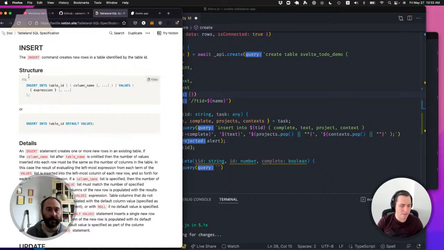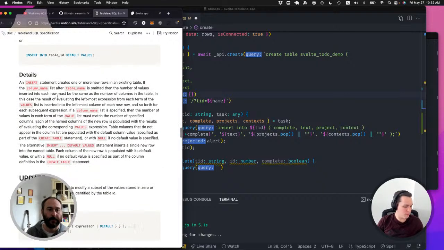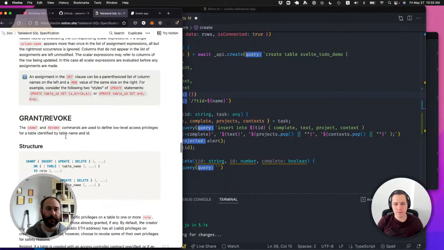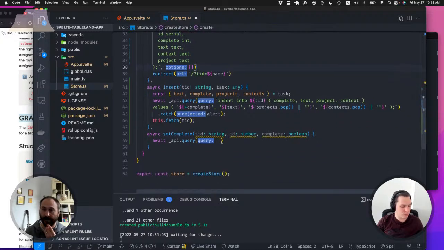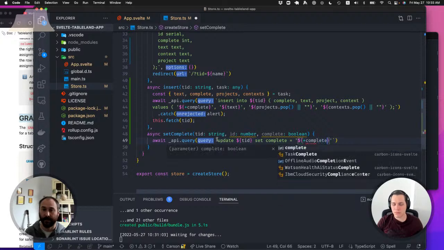Anyway, so you can insert. You can update. And eventually we'll get to this. That's what we should do next. Anyway, so now let's do an update. So we're going to update this particular table by setting complete equal to $, and then we put our logic in here. I guess just the boolean complete, right?